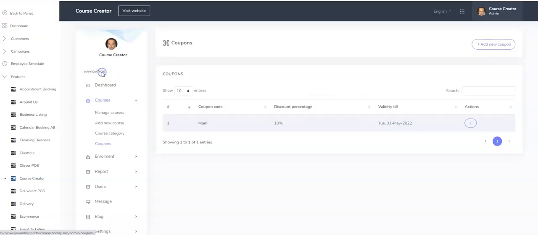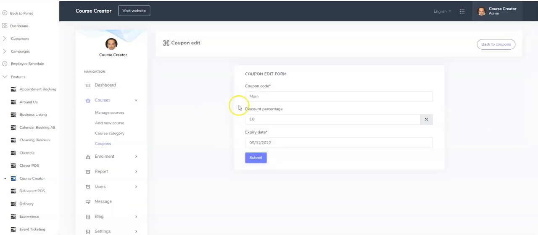You've also got the coupons ability. So this is basically if you're selling a course, you're able to add a coupon. Hit the add new button. I'll just edit this one. Give it a coupon code, the discount percentage, and the expiry date. And this can be used on checkout when someone's buying a course.